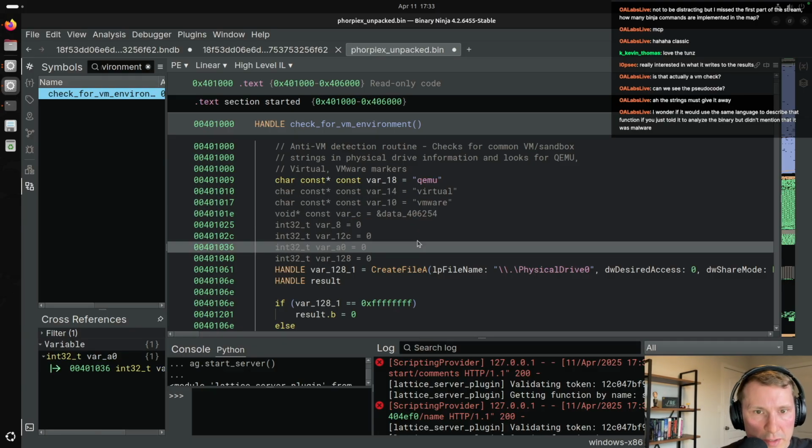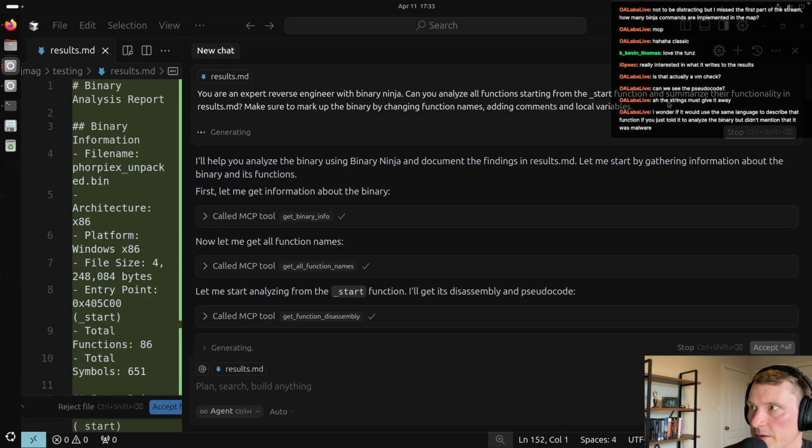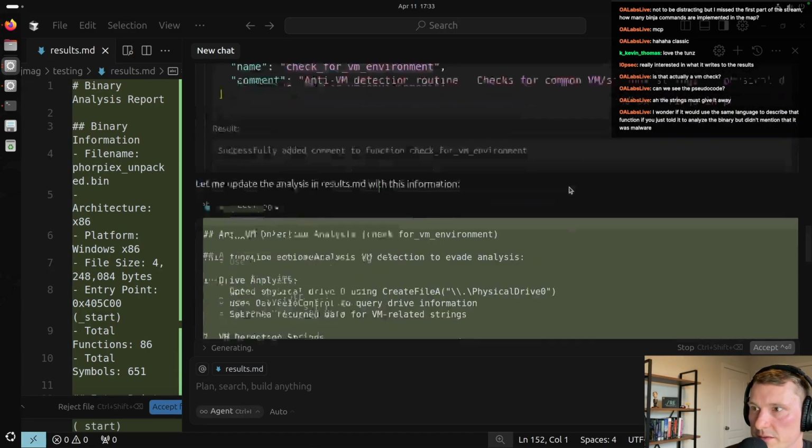I wonder if you use the same language to describe that function. You just told it to analyze the binary. I don't think I mentioned that it was malware. Let me go back to the original prompt. Yeah, I didn't say it was malware, but I think it probably got it from the Phorpiex name, if it knows what Phorpiex is. But yeah, I didn't say it was malware.